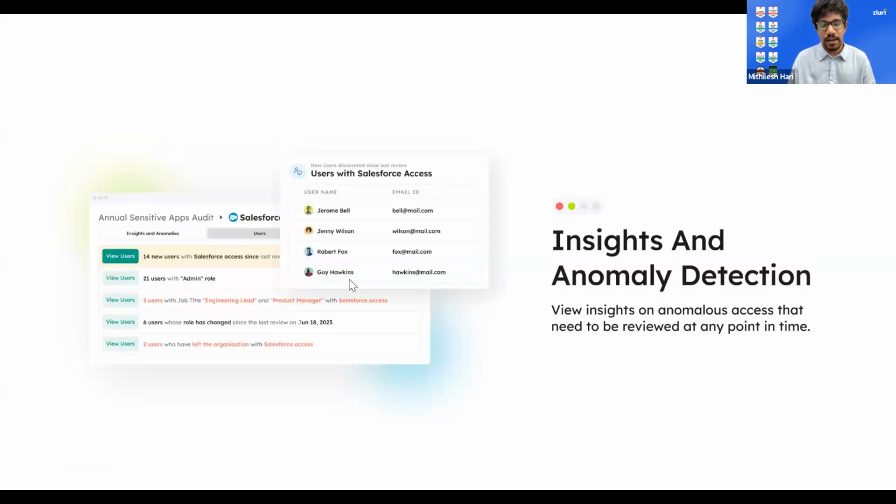The next feature that I'm excited about, which Rohit also touched upon earlier, is calling out certain anomalous access and giving you insights about users that are having access that they shouldn't be having. For example, since you last reviewed a particular application, there are 14 new users that have access to that sensitive application, or there are X number of users that have an administrative level permission, or there are some users that have job titles or belong to departments that don't match with the category of that application or the application itself.